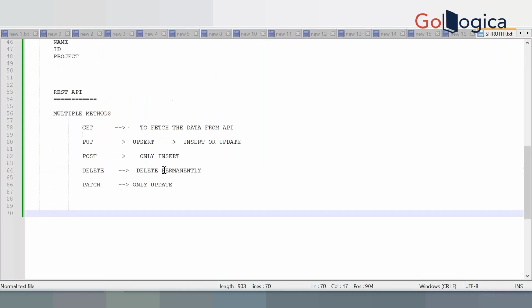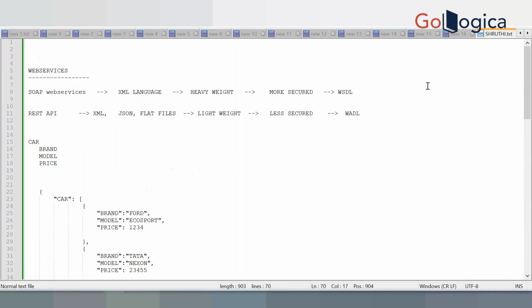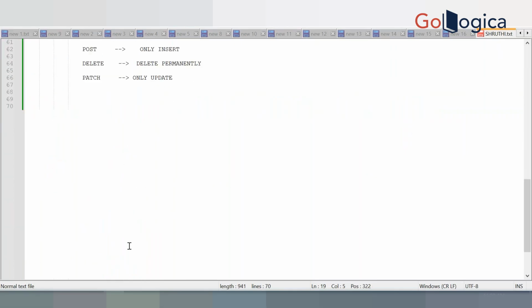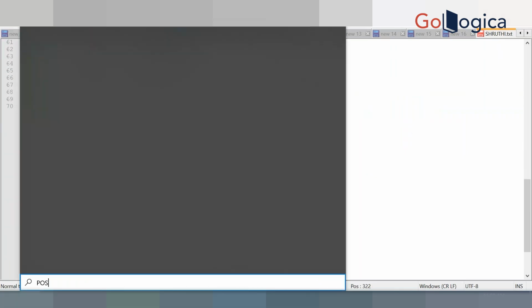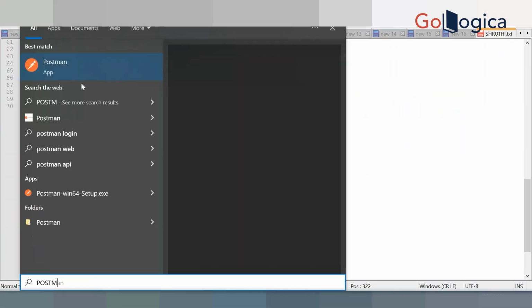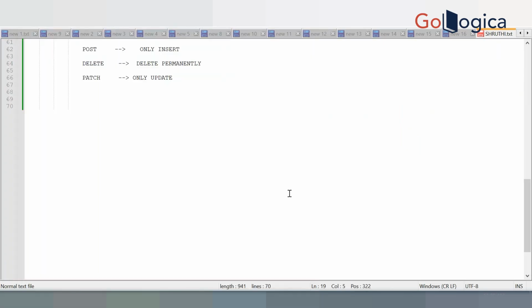We have already seen SOAP web services. We test them using the SOAP UI tool. For REST APIs, we have the Postman tool to test. So you can open Postman, or you can also install Postman.